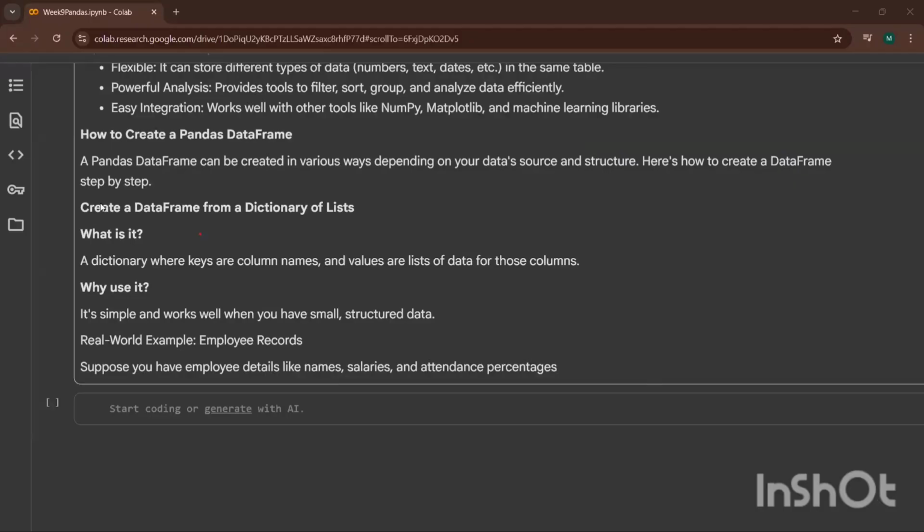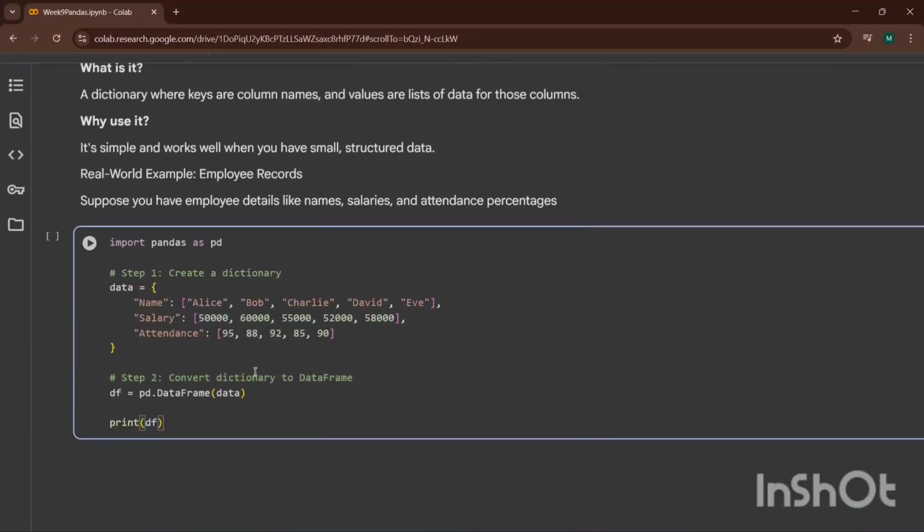No issues. Okay, so create a data frame from a dictionary of lists. Now, what is it? A dictionary where keys are the column names and values are the lists of data for those columns. Why use it? It is simple and works well when you have small structured data. I've told you guys this before as well, we have done that already in the class. Now I'm telling you how to do it with a data frame.